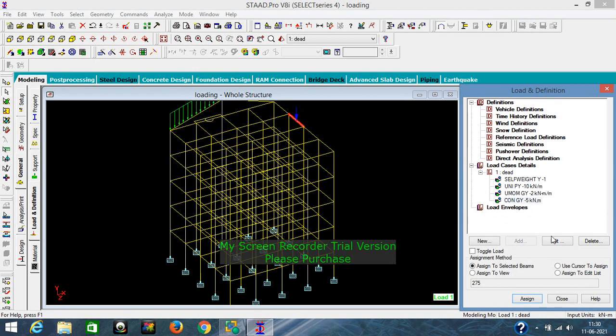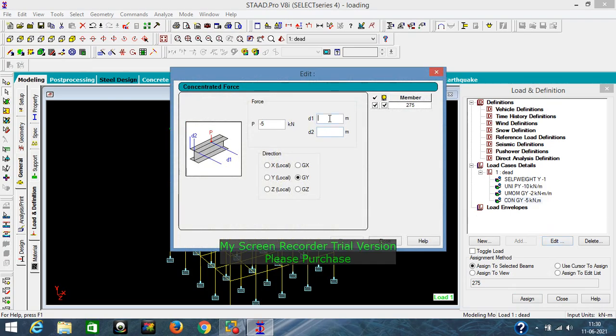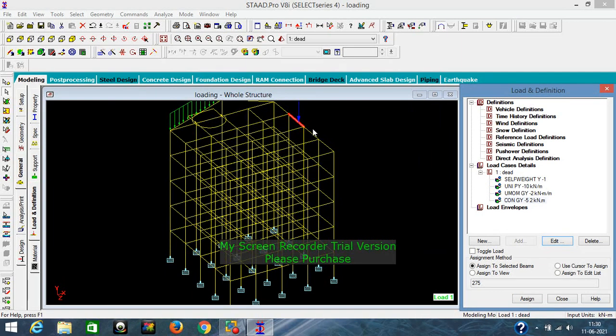Now what we can do is go for edit and change its d1 and d2 values. Let's say I want d1 to be around 2 meters. I'll click on change and you can see it shifts by 2 meters here. So this is how the loads in the global directions, the concentrated load, will be applied.